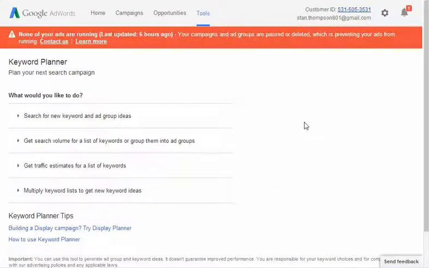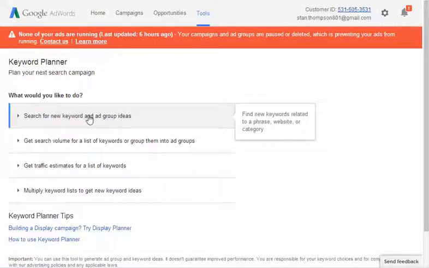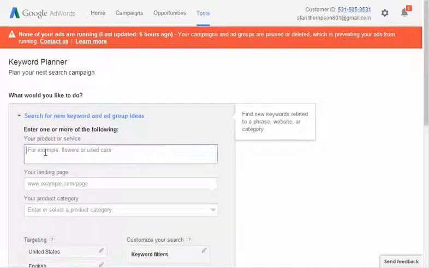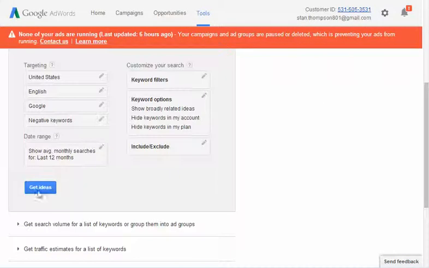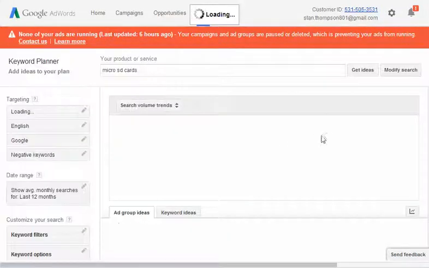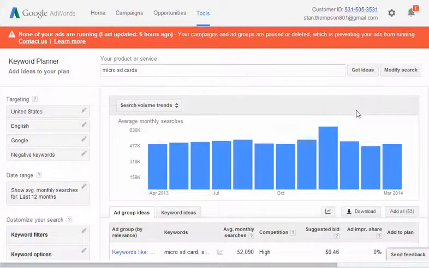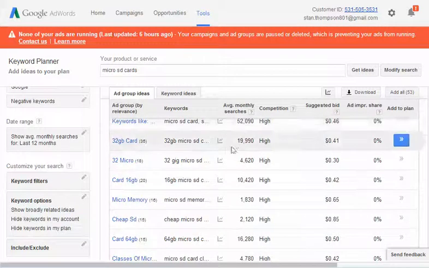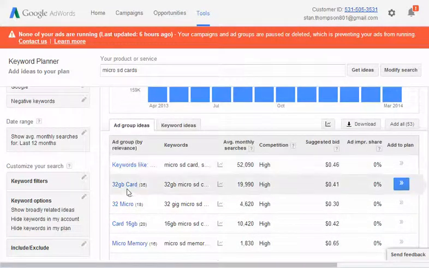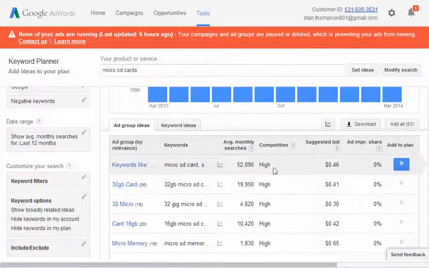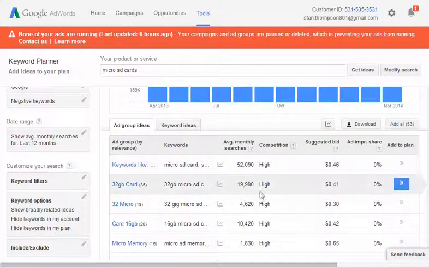Otherwise, it would ask me to register, and so I'm going to click on this search box right here, and I'm going to type in micro SD cards, and then I just come down here and I choose Get Ideas, and you can see it's thinking. And what it does is it lists the ideas, lists the potential keywords right here, and it tells me approximately how many searches for each one of these keywords. It also tells me if the competition is high.